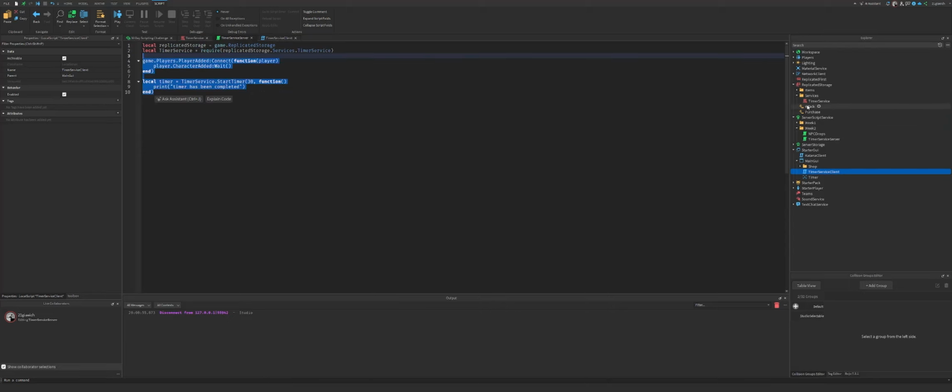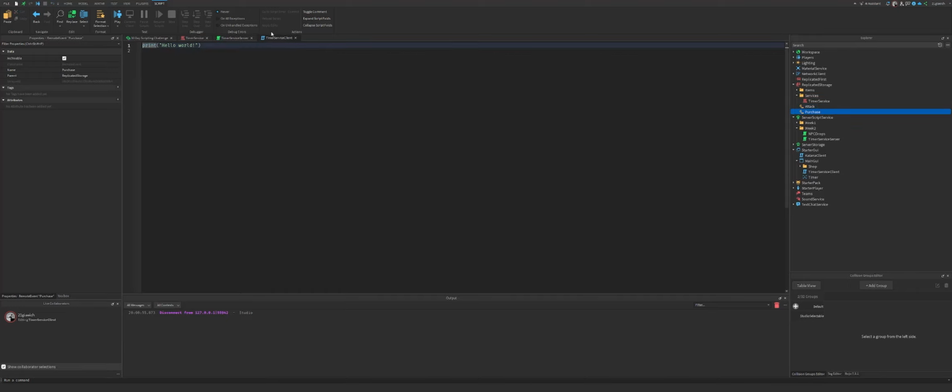Now, previously I had remote events predefined inside ReplicatedStorage. This time, we're not going to do that. We're going to create the remote event so that the player can wait for that remote event to fire. So some frameworks do this, but yeah, this is what I like to do.